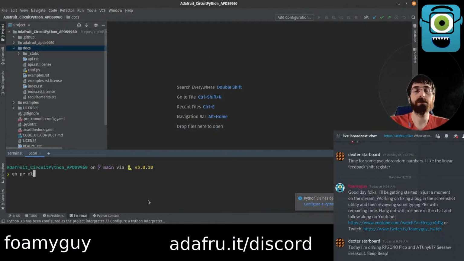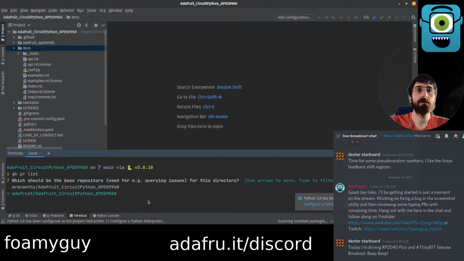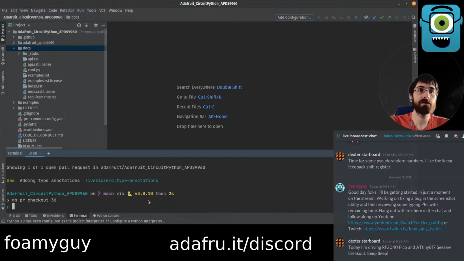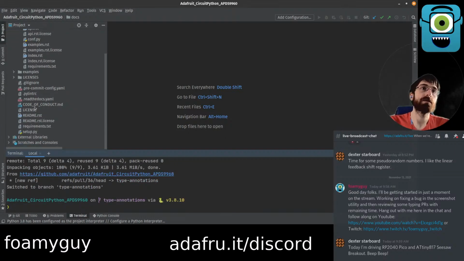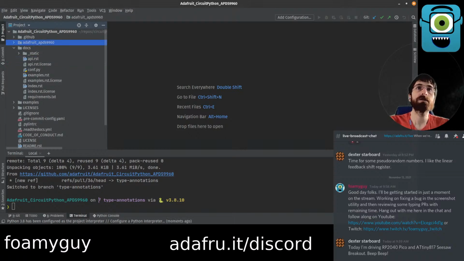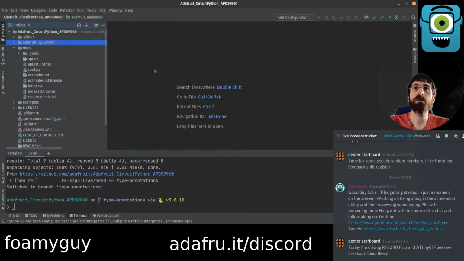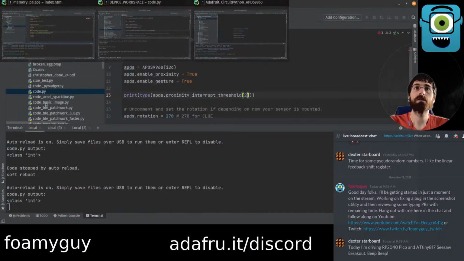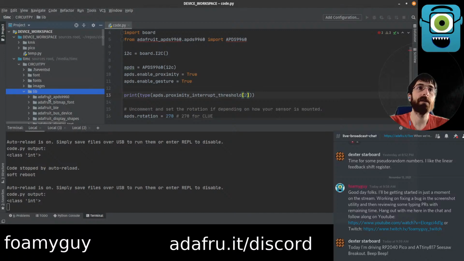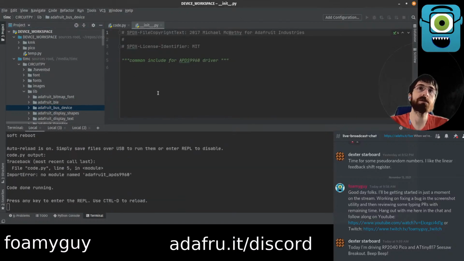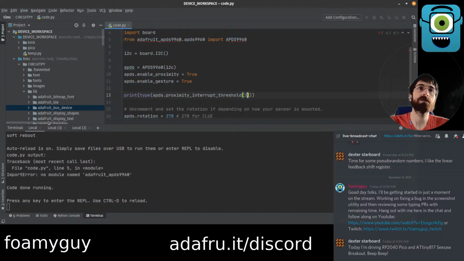Let's go here, GHPR list, Adafruit, GHPR checkout 36. Copy this to our device. Close learn guides, we could close bundle. Workspace, go to lib. Delete the old one. You could paste over it, that'd be fine too, but I'm superstitious. Sometimes I like to delete and then paste. I'll just pasted stuff in here. Let's undo that. Here we go.